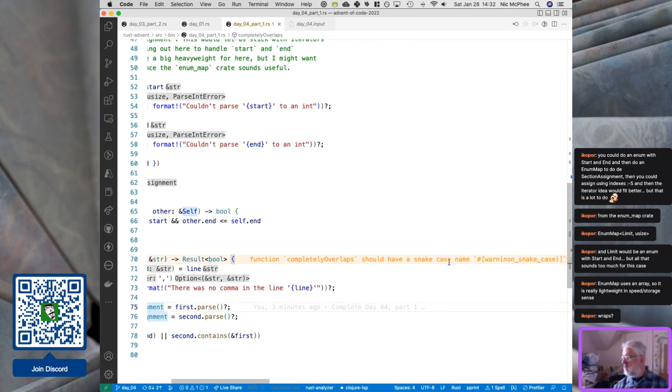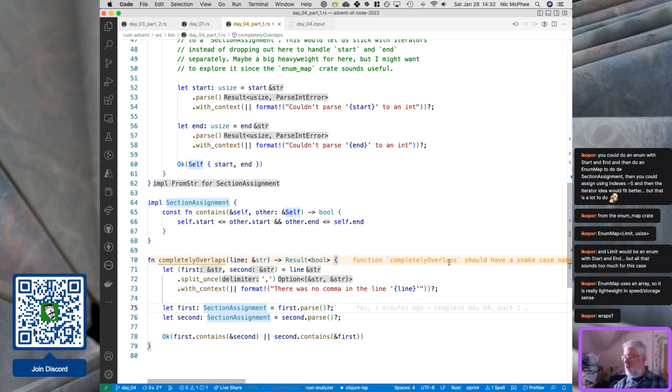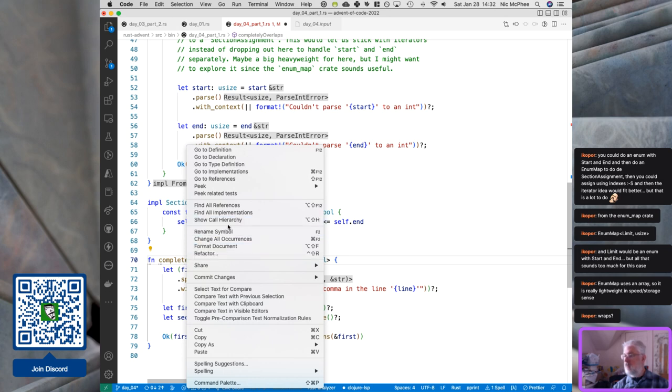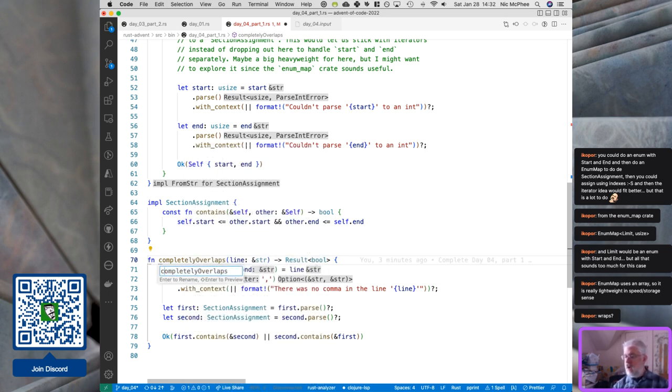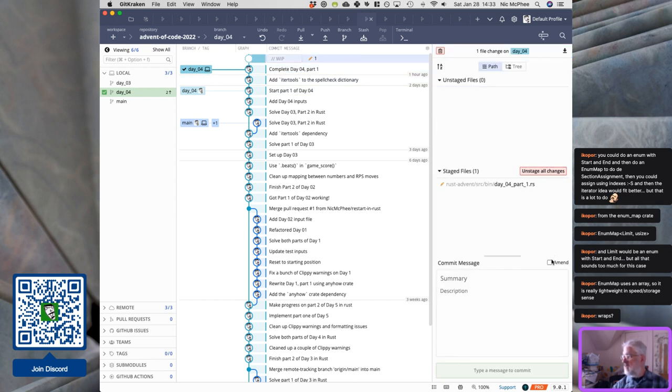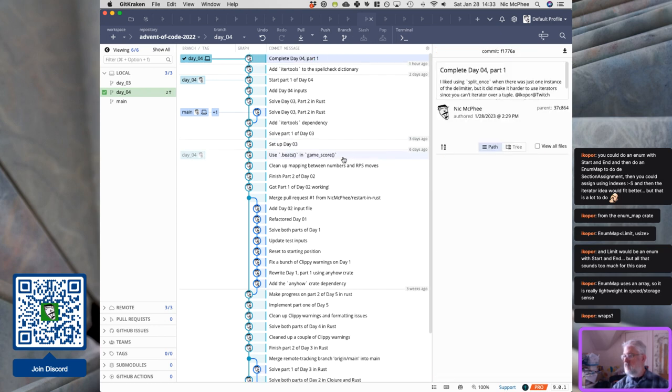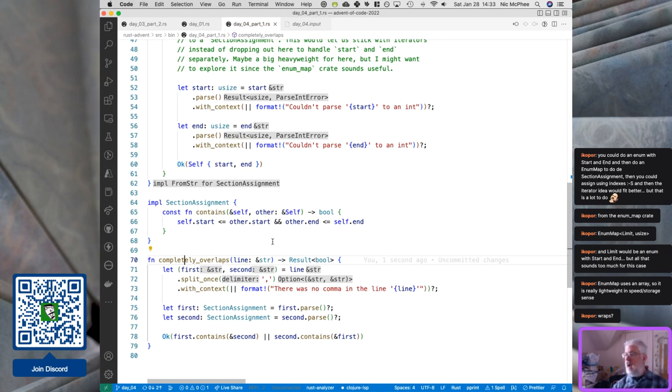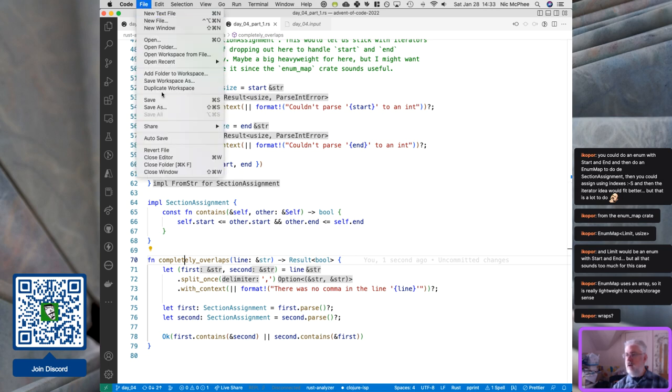And why is it grumpy? It should be snake case, duh. But then I didn't use rename, so I didn't get all of them. Too many ages of Java, not dash, we're not in Clojure. Okay. Now amend the commit one more time, because apparently it's going to take me 8 times to get this right. Okay.